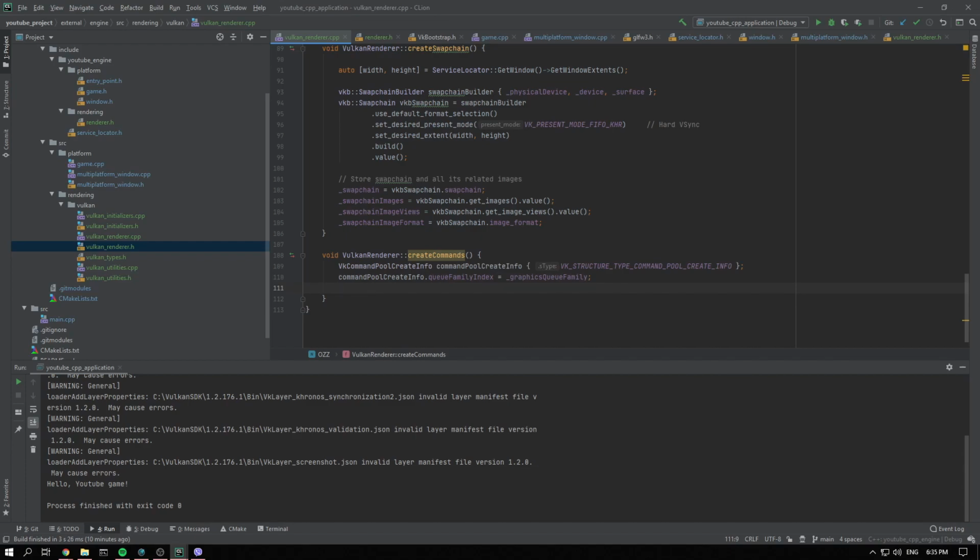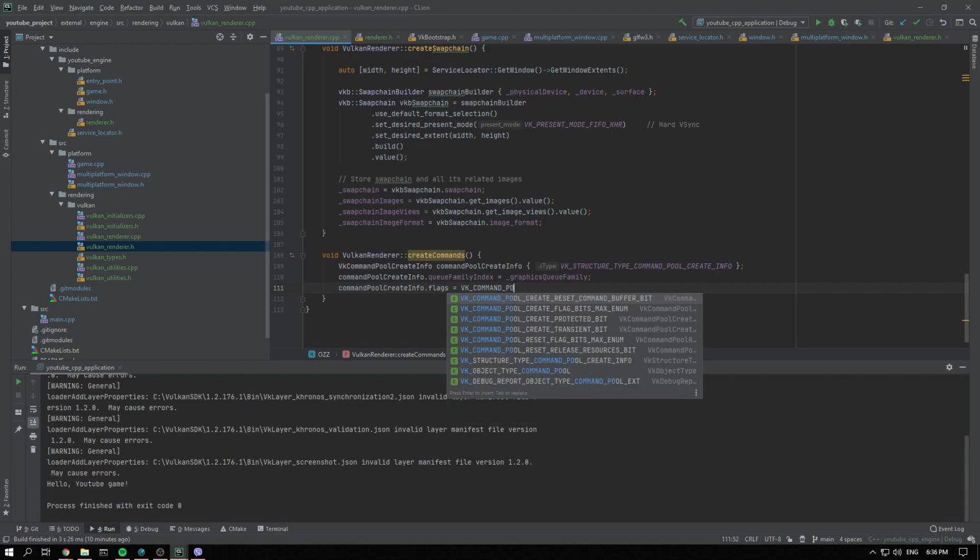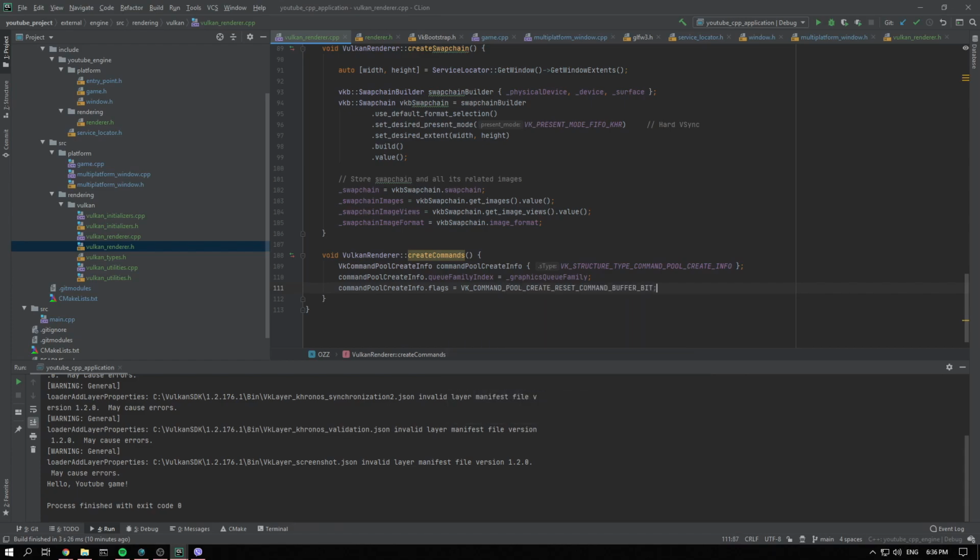And finally, we need to allow for resetting the individual command buffers so that we can reuse them. So command pool create info dot flags equal VK command pool create reset command buffer bit. And finally, we will create the actual pool.